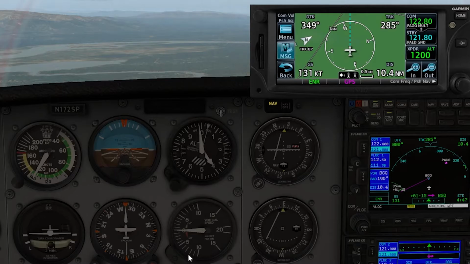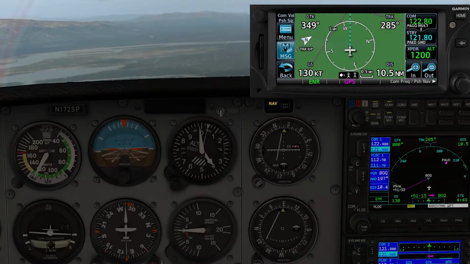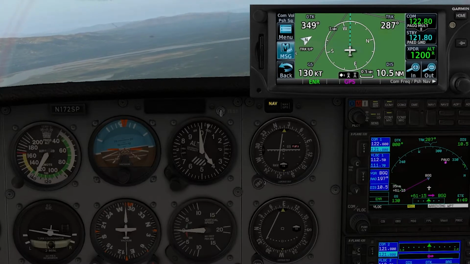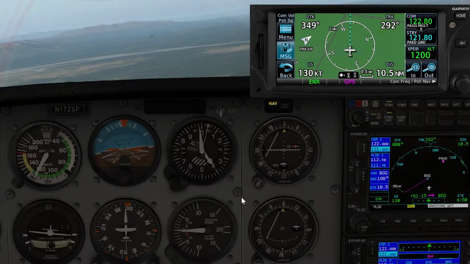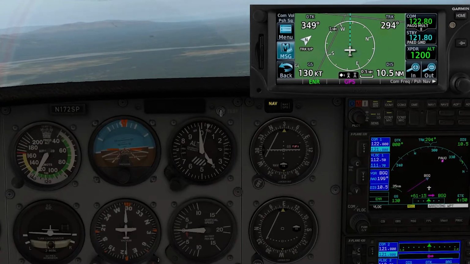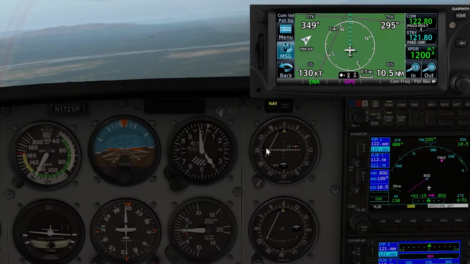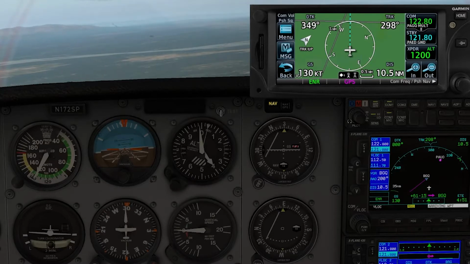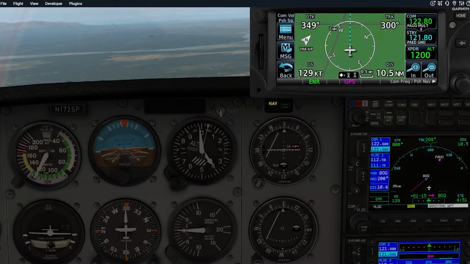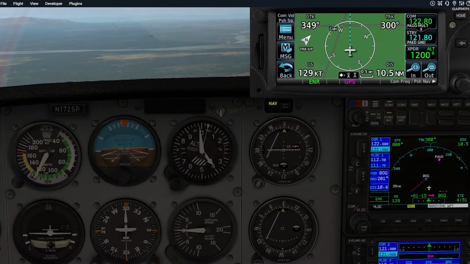So keep it at 10.4. My next heading is going to be 290. So I might even start even earlier. It just really depends on how quick you do things, and if you're starting to drift or out of sync. I might even skip ahead to the next turn, 300, and then wait till it comes in. So that's the concept there.